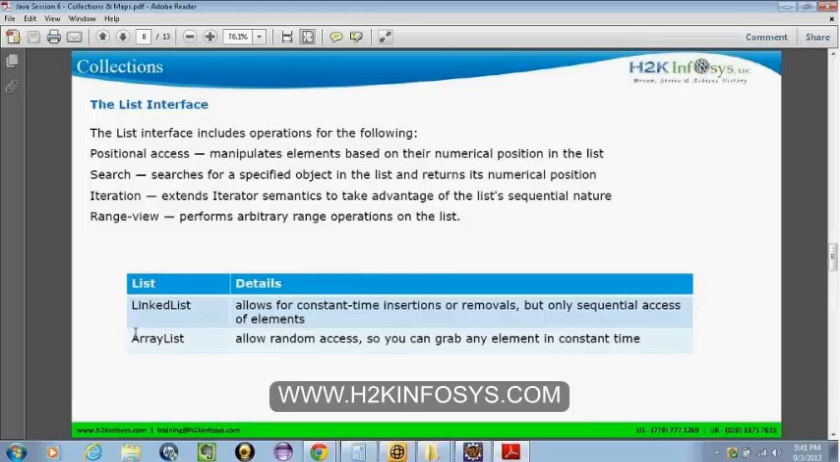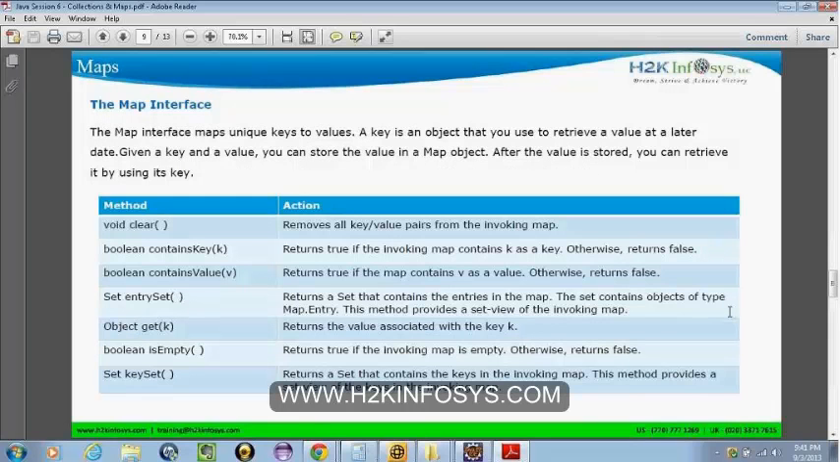And folks, we have the Map interface, right? We have seen the Map interface. It's all apart from the Collection interface. If you see the hierarchy, Map is a separate interface. It has nothing to do with the Collection interface. The Map interface maps unique keys to values. A key is an object that is used to retrieve the value at a later point.